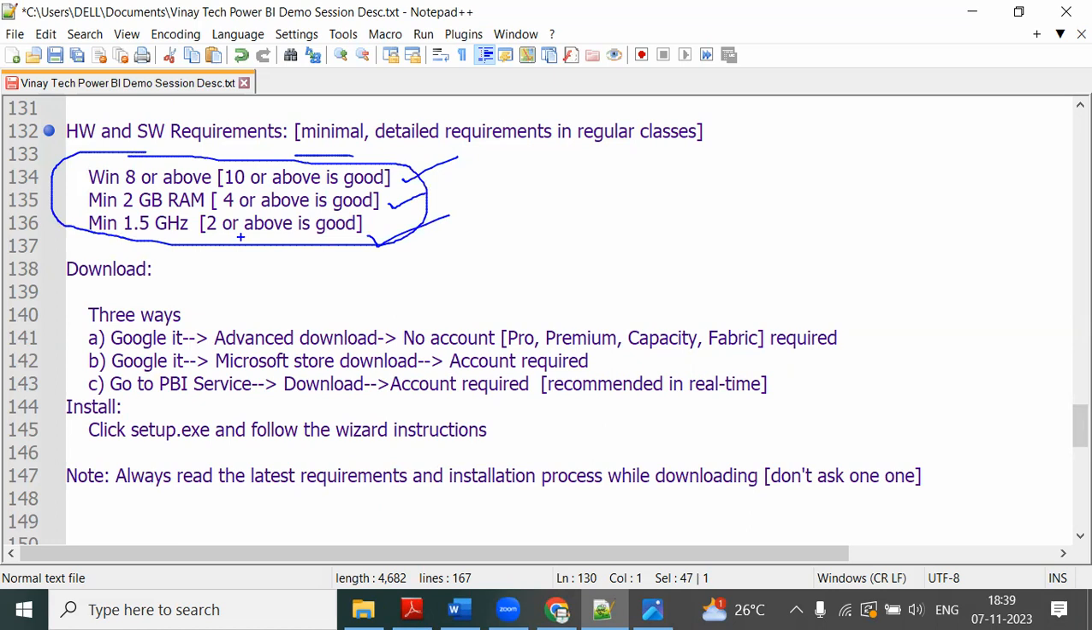Then how do we download? Google it, very routine. There are two options, advanced download and Microsoft Store download. Go to advanced download and download it, because it will not ask for any account. At the Power BI level, multiple accounts are available: Pro account, Premium account, Capacity account, Fabric account. But no account is required here. Happily, you can download and operate.